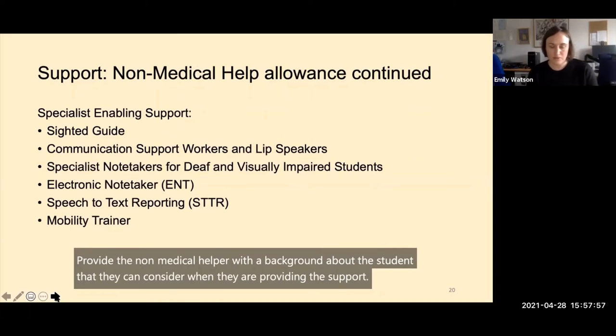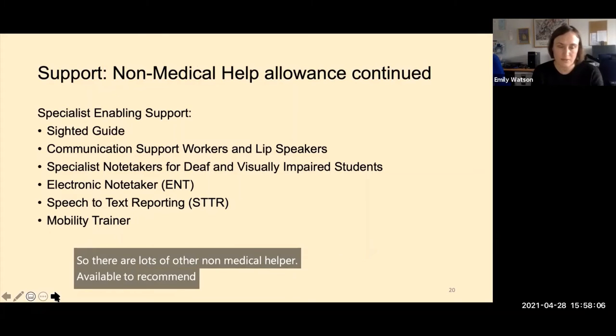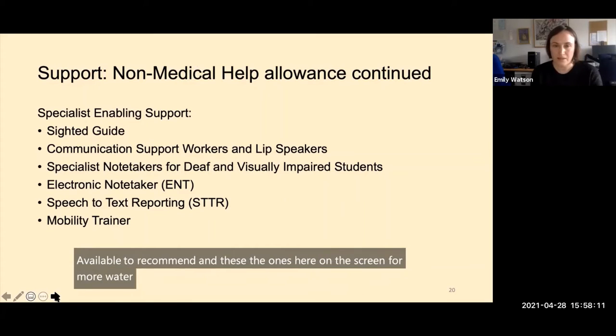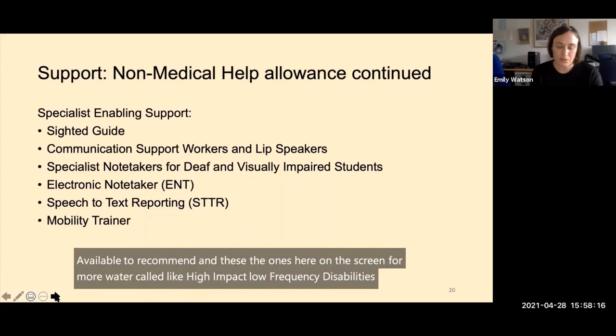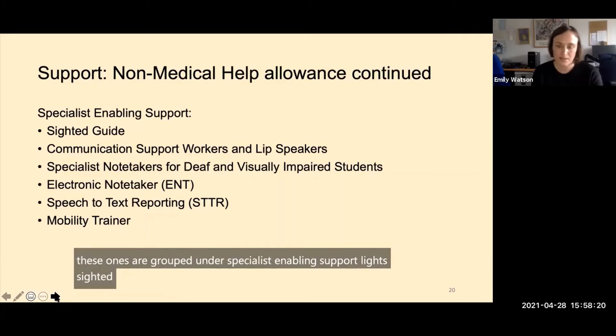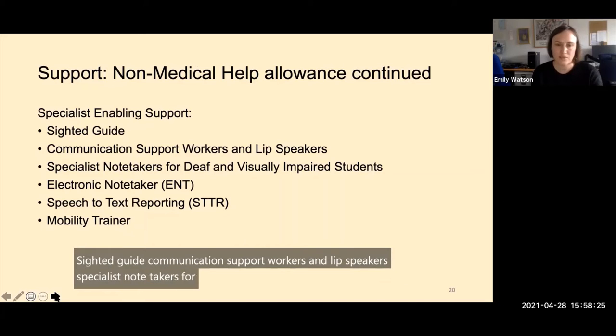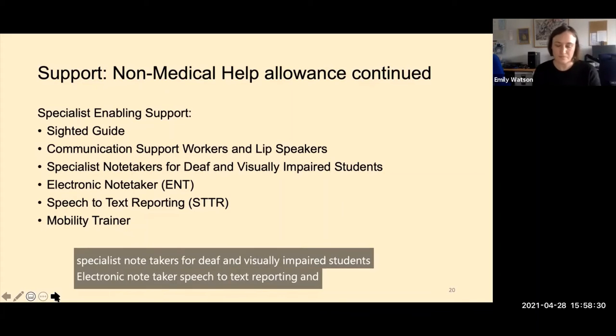So there are lots of other non-medical helpers available to recommend, and these, the ones here on the screen, are for what are called high impact, low frequency disabilities. These are grouped under specialist enabling support, like sighted guide, communication support workers and lip speakers, specialist note takers for deaf and visually impaired students, electronic note taker, speech to text reporting and mobility trainer.